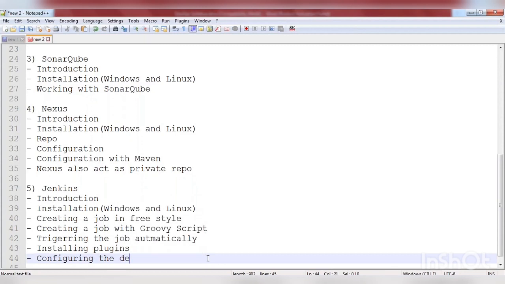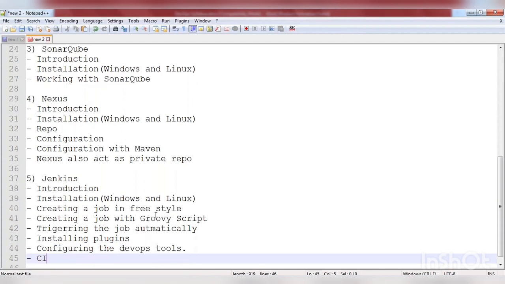We will also configure the DevOps tools with our CI tool, that is Jenkins, guys. Like all the things I mentioned above: Git, Nexus, SonarQube, Maven, all these kinds of things. We will configure them with Jenkins and create a job, and at the end of our session, we will create a CI/CD job.